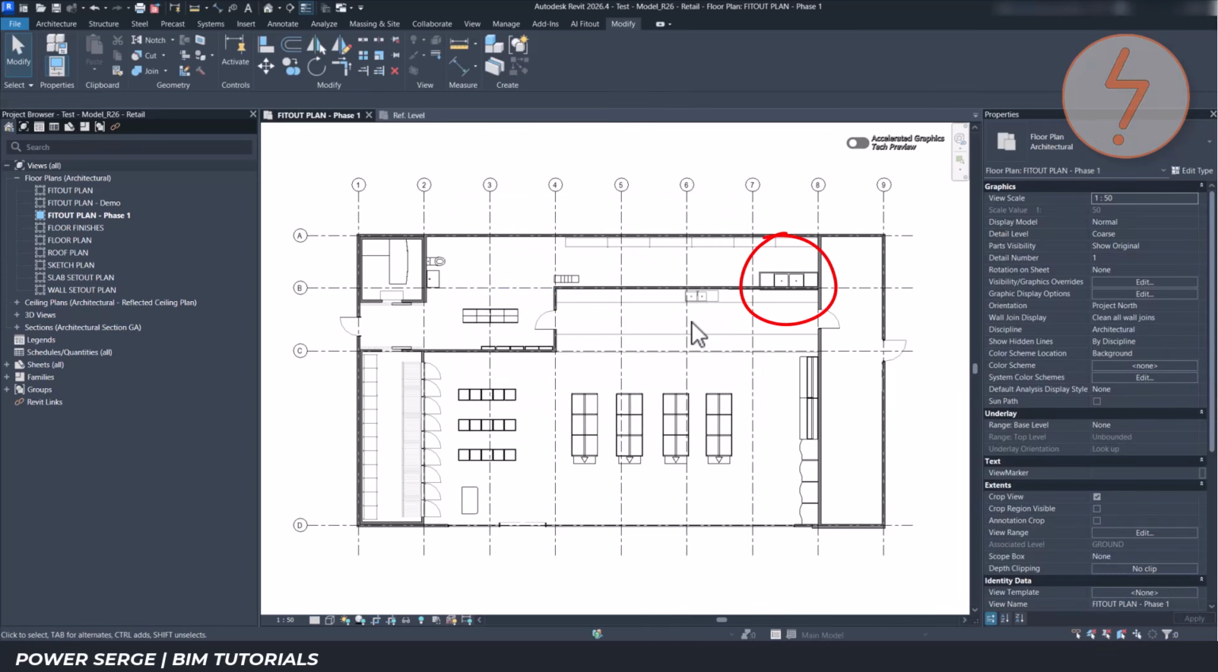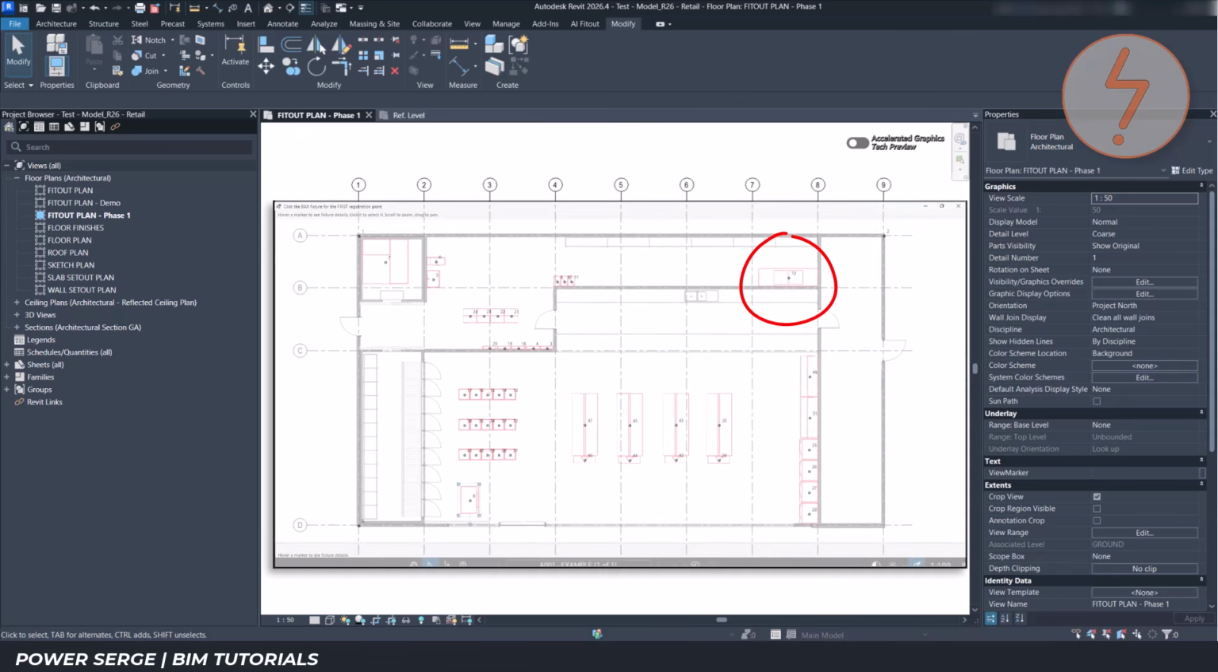It moves because the application was placing the family using the center of the fixture. When I change the origin, I change the point Revit uses for placement.